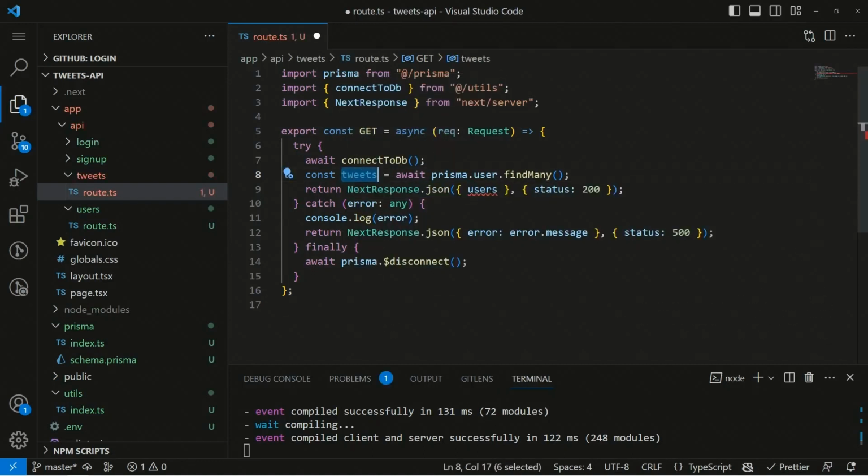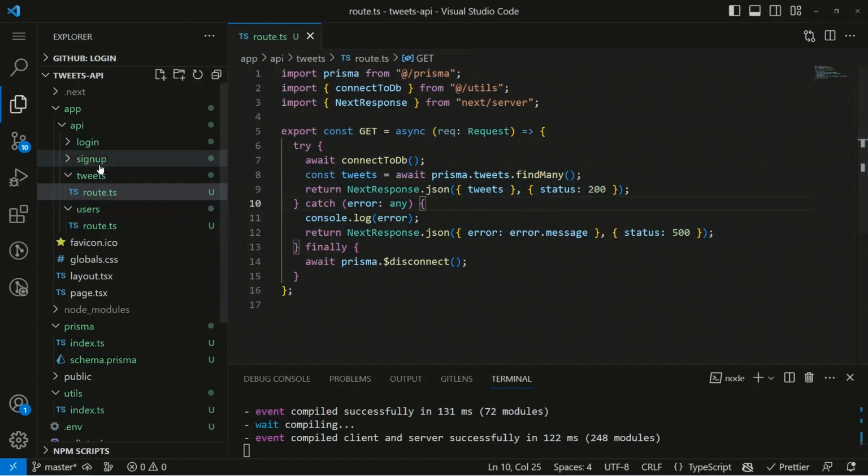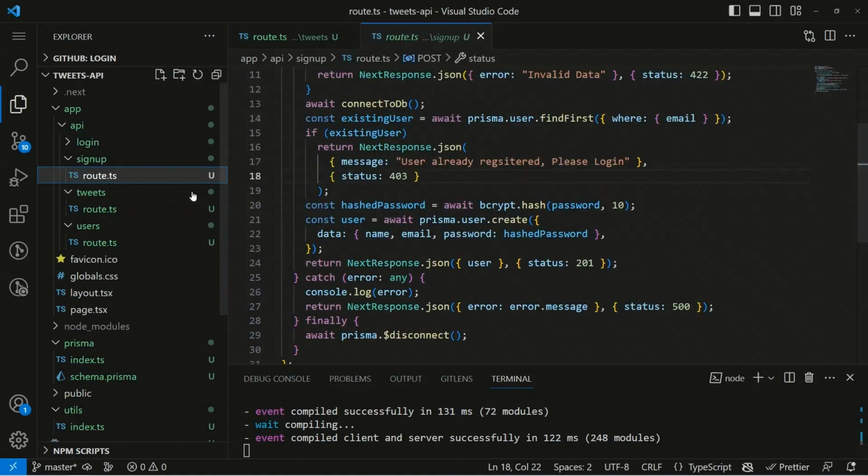And then what do we want to do? Here that can be tweets, and there it can be tweets. That's how it's going to work. So we have the GET function that is ready, which will find all of the tweets from the database and then send that to the front end. Now let's move on with the sign up route as well.